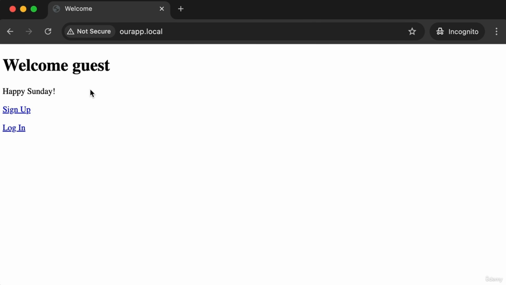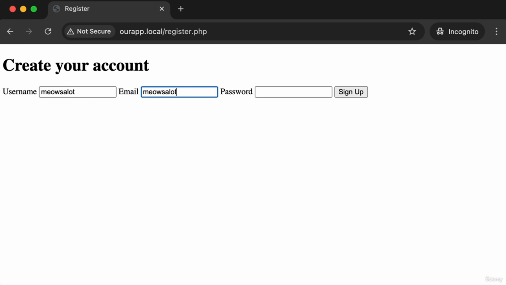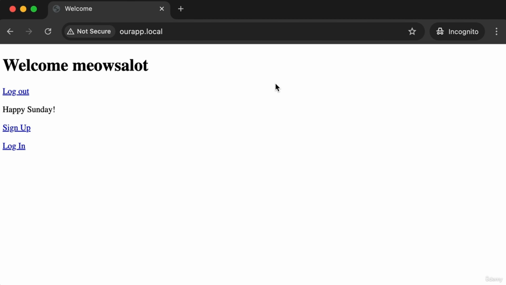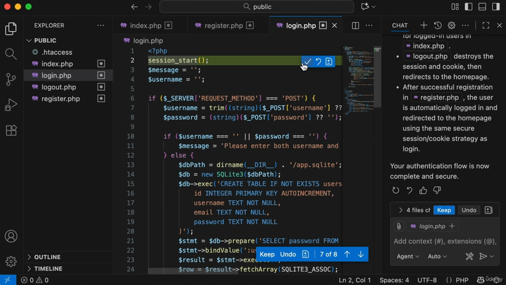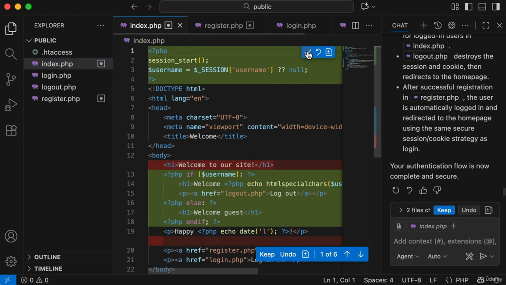Perfect. Now let me go try to sign up. I'll sign up as Meows a Lot. I'll enter all valid data, click sign up. It automatically redirects me. You can see I'm logged in even if I refresh a billion times. Perfect. Back in VS Code, I would go ahead and accept all of those changes. Things are looking good to me.